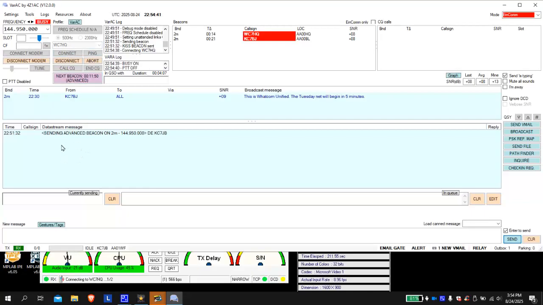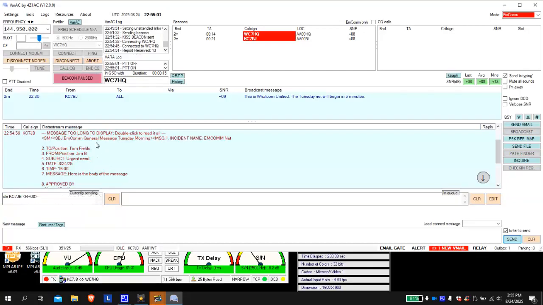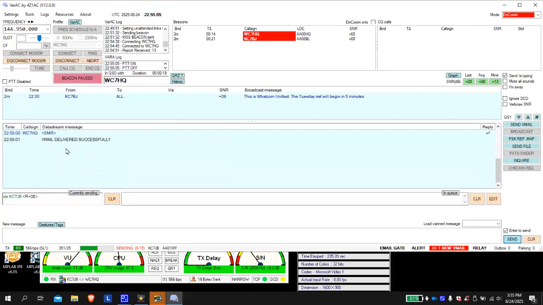And you're going to see down here in this lower field, this stream field, you'll see the message get sent. You'll see the connection made, and then you'll see the body of the message get sent. There we go, there's the body of the message. And if we scroll down, we will see that the Vmail was delivered successfully. This has all been error checked, and you have now been confirmed that that message was sent.